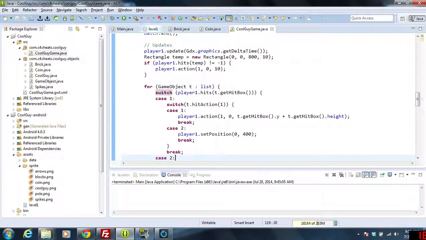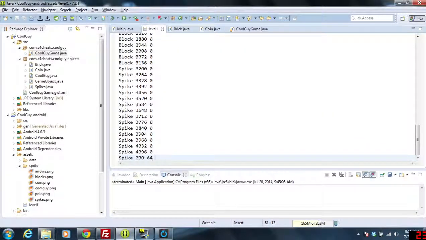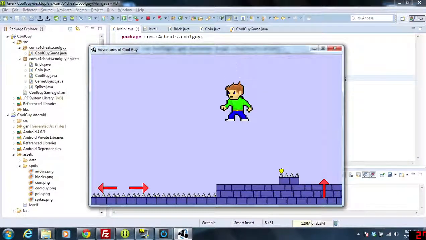So let's make sure we can see the coin first off. So we'll do coin, and we'll put the coin right above that spike. So 200, and let's move it up a little bit higher than that. So we'll do 100. Hit save. Let's run this. Make sure we see a coin.